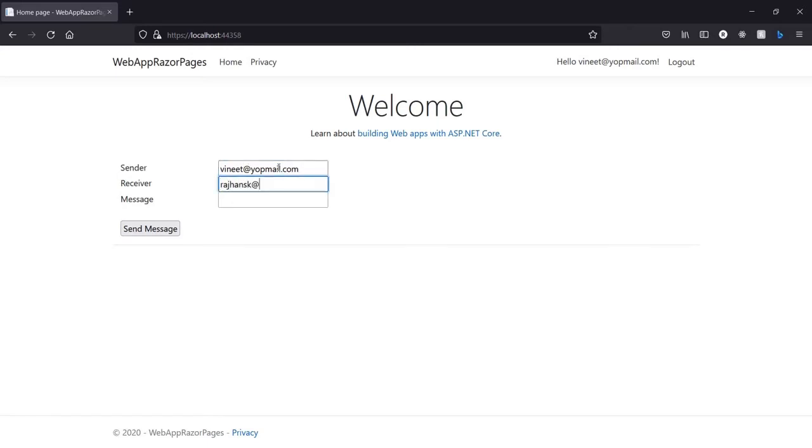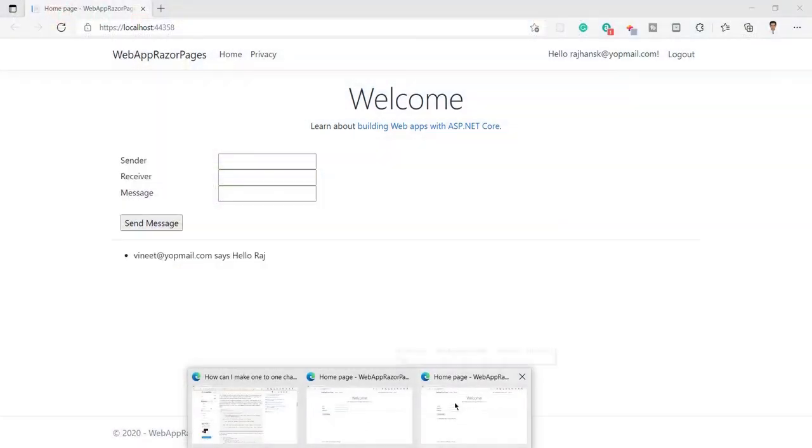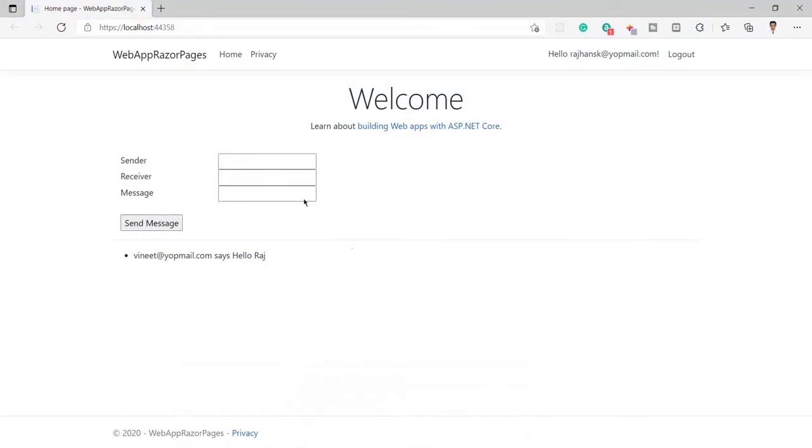Suppose this time I am trying to send the message to this user only, hello Raj. Okay, so I will click on send, and you can see here I have not received anything here. Okay, but the message has reached this browser. So you can see the message here, hello Raj is coming, and here again the sender will always be the same.